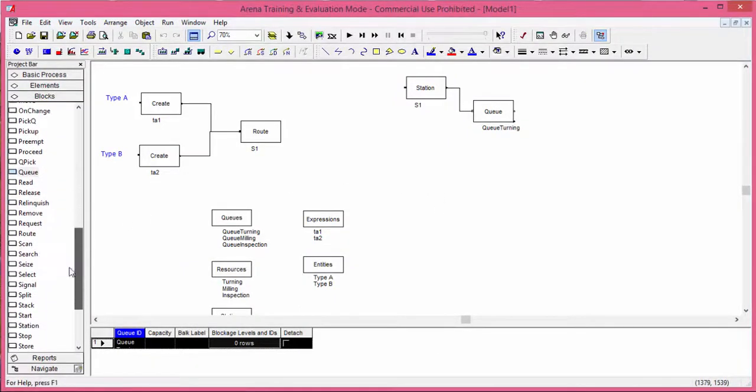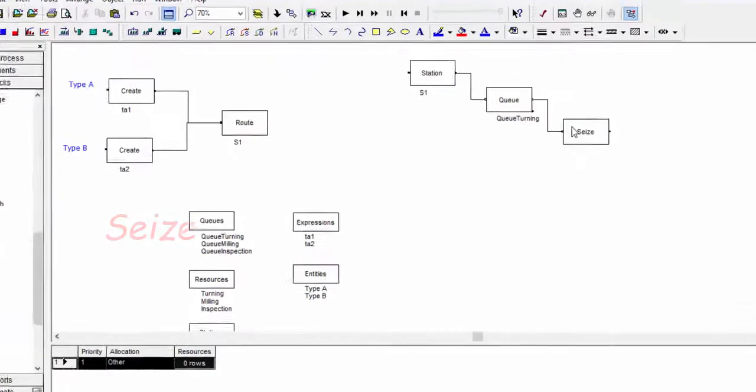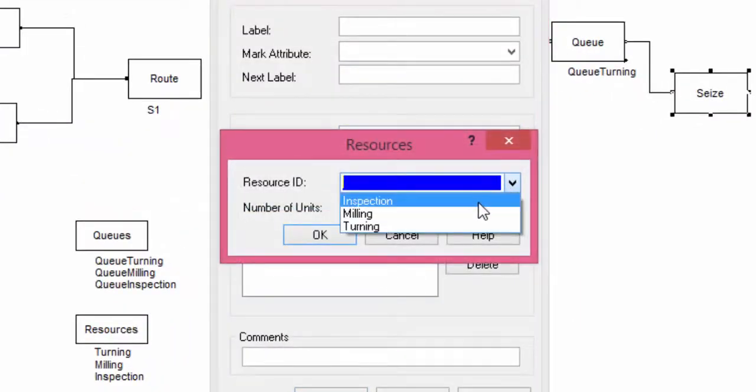The second element in the station is the machine. Therefore, entities must check the availability of the resource turning. We do this by using the instruction seize, which was introduced in class 1. Open it, and select the resource turning. Confirm with OK.